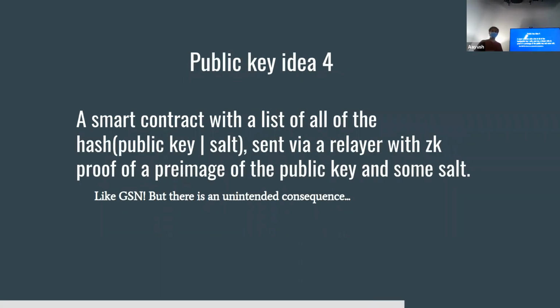So you'll recall yesterday, if you guys were here, there was a talk on the gas station network and how it basically uses relayers. And if you paid attention, there was a point where Justin mentioned that the relayer actually signs the message for you and then sends it. So it turns out that if we send the message through a relayer, then this relayer will sign the message, and so we won't actually reveal our public key.